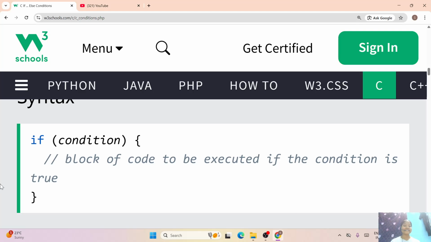Like this syntax, if is a keyword, isn't it? In C language, how many keywords are there? 32 keywords. So see here, the if keyword is there, then opening and closing parentheses, and you write some condition, like age is greater than or equal to 18, if a is greater than b, or if 5 is greater than 8. Any kind of condition you can write here.